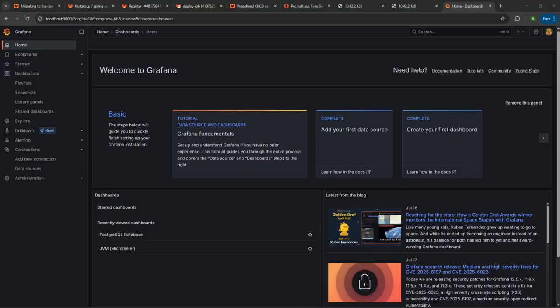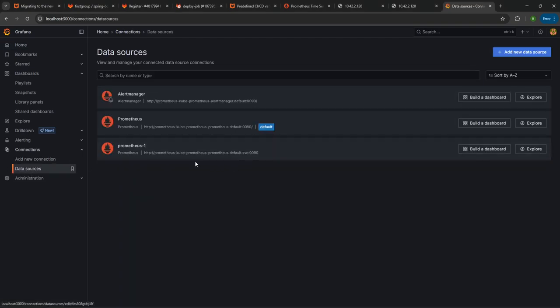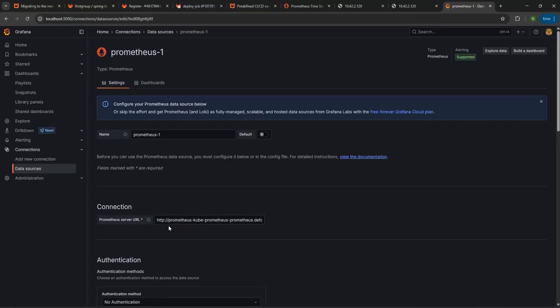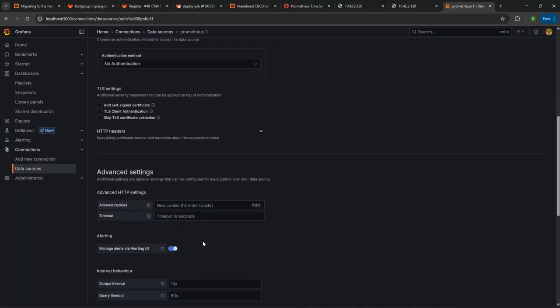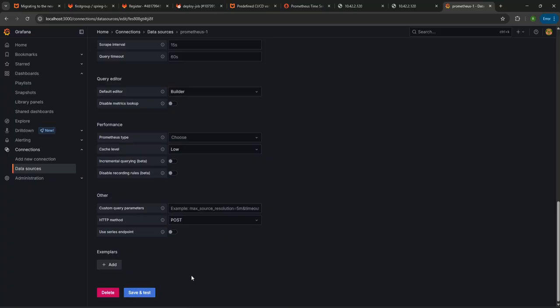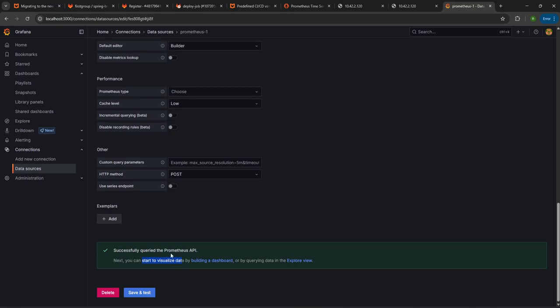Okay, this is Grafana, and on the left menu, click on data source. I added Prometheus to Grafana. This is the Prometheus service URL, default namespace, Kubernetes service on the 9090 port. After save and test, okay, successfully queried the Prometheus API.